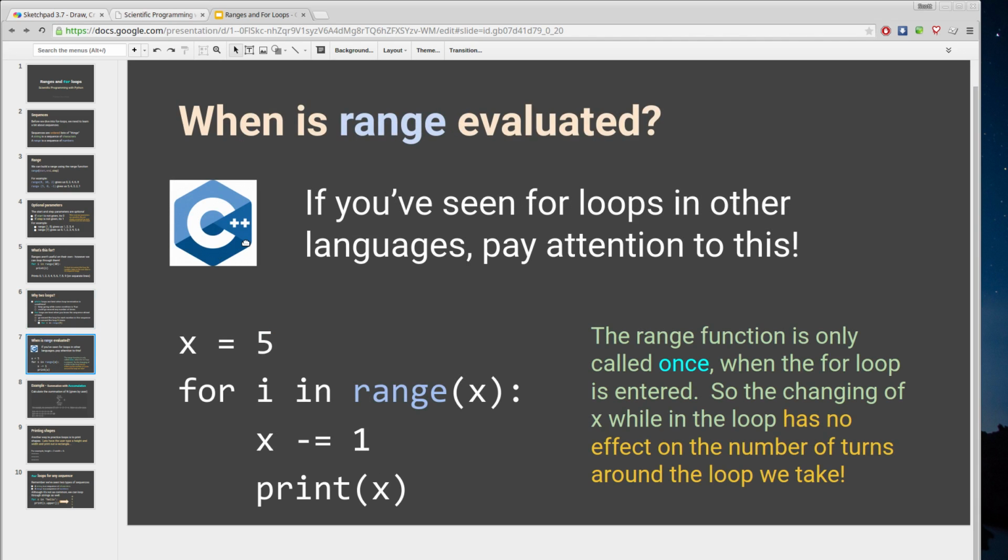If you haven't seen any other programming languages, this isn't really that critical, and I don't want it to confuse you. But if you have used something like C++ before, there's something worth pointing out here about the way the for loop works and the way the range function works. That's very important. I'm going to switch over to sketch this out for a second.